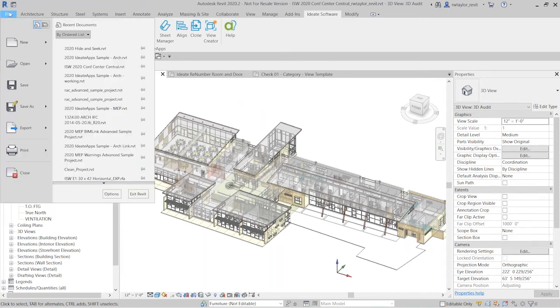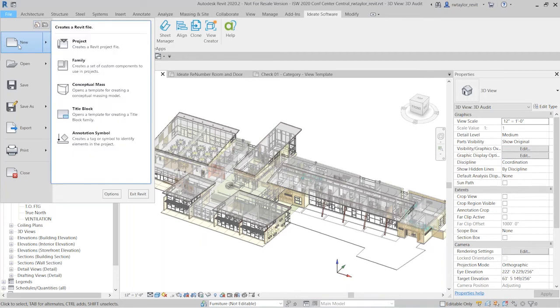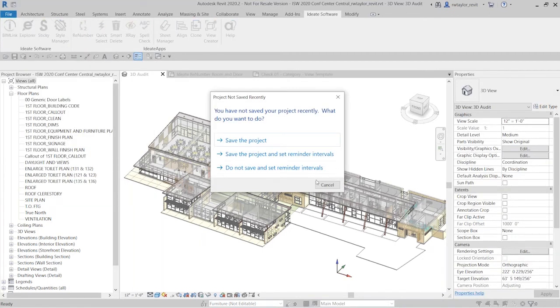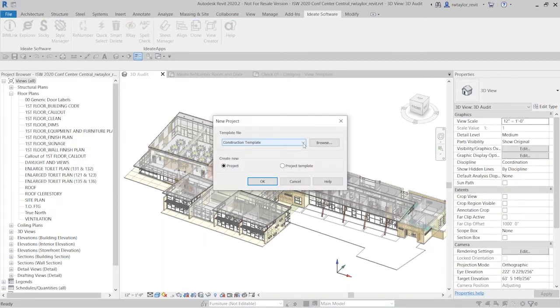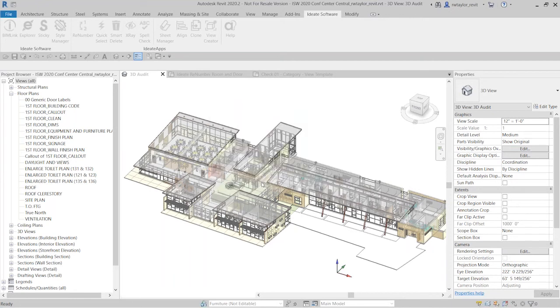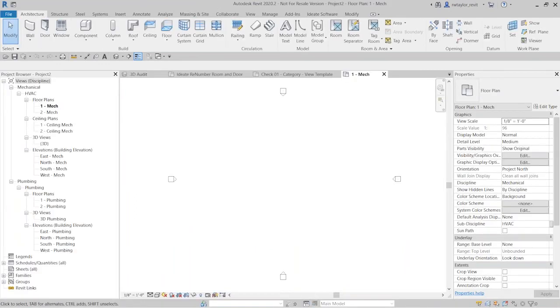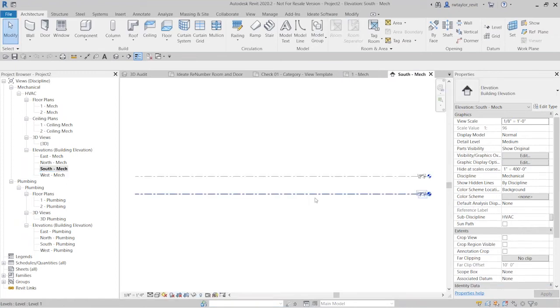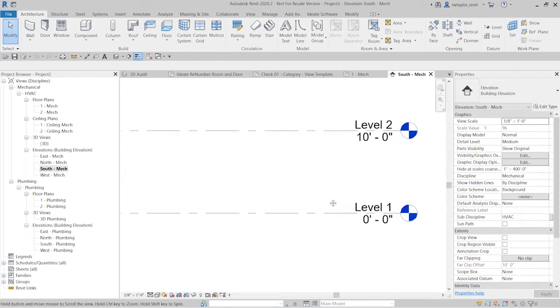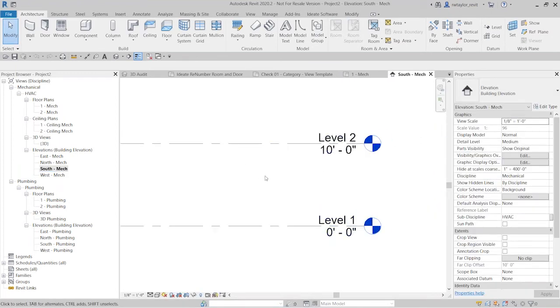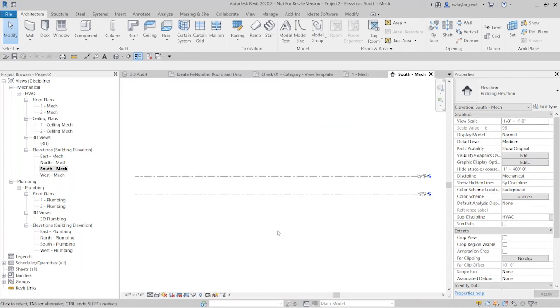So I'm going to create a new project, and I'm going to use the default mechanical template. Nothing special here, just creating a new project in Revit that has this mechanical template. We're going to look at the south elevation as an example. And notice that this template already has level 1 and level 2 created. Well, maybe I want to create some new levels very quickly.